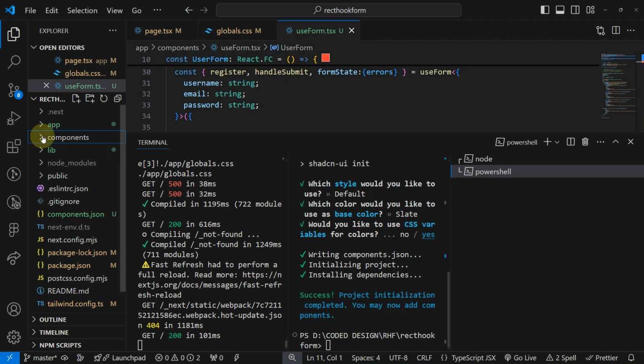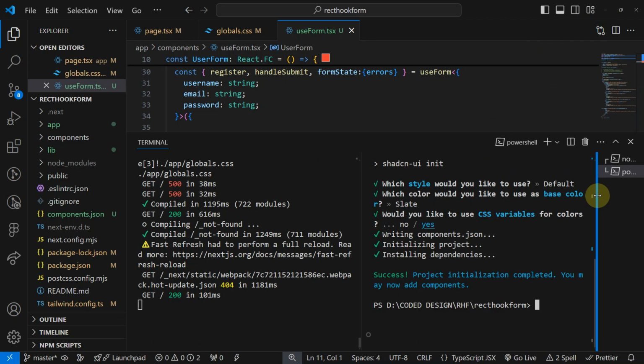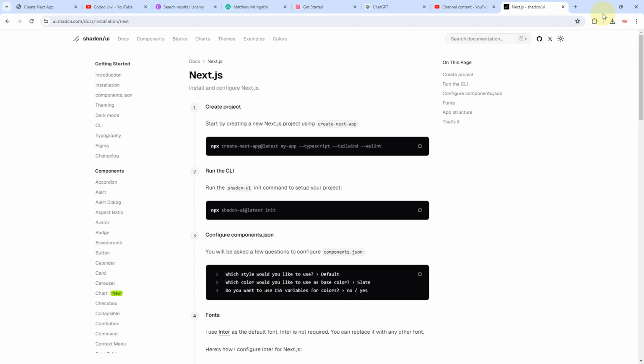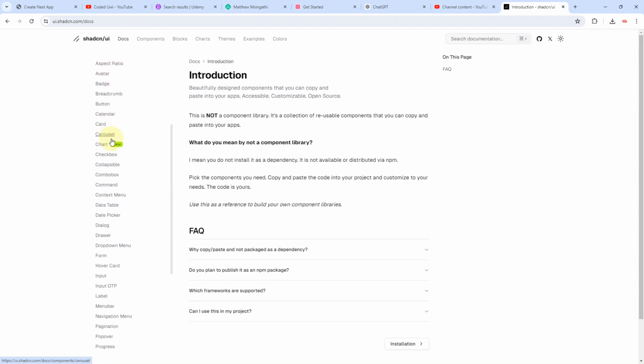Okay, let's see, is there any folder UI here? I have not installed any ShadCN UI component yet. Which is the first one we must start with? I think it's obvious, guys, and that is the input. Let's go to the docs and go to the input.